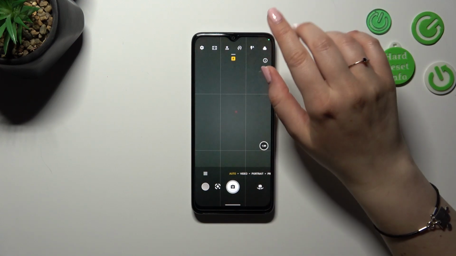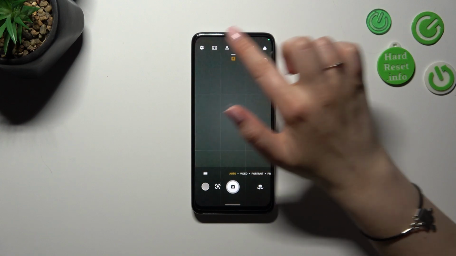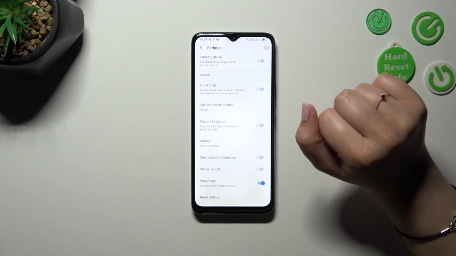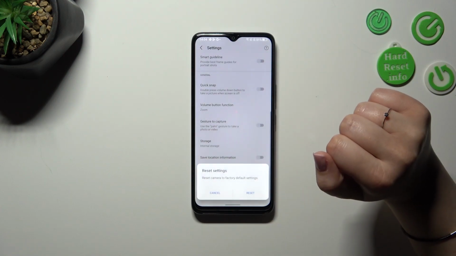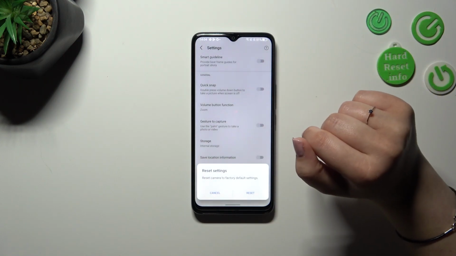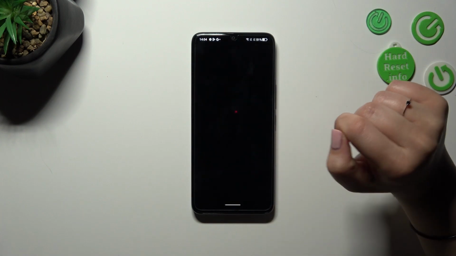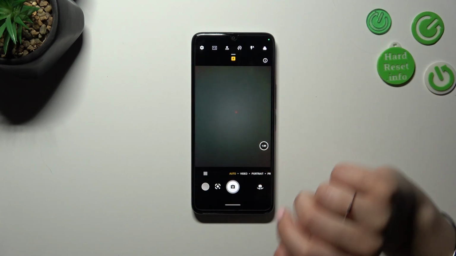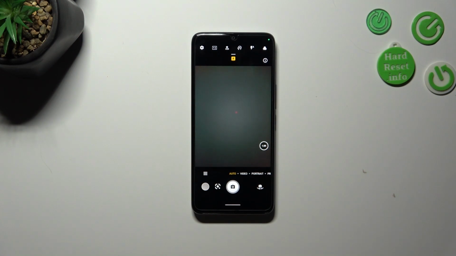So they should disappear. Alright, so right now we have to enter the settings, which are in the left upper corner, and then let's scroll down to the very bottom to find reset settings. Let's tap on it. Your device will of course ask you if you really want to do it, so just tap on reset. And as you can see, we just got back to the camera and the grid lines are not visible, which simply means that we just successfully reset camera settings.